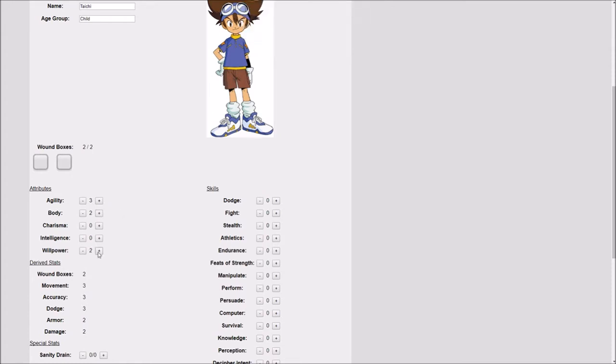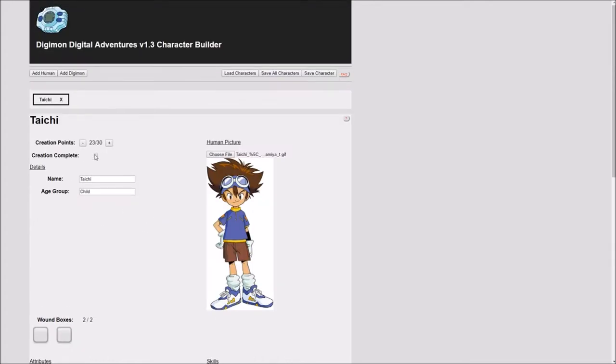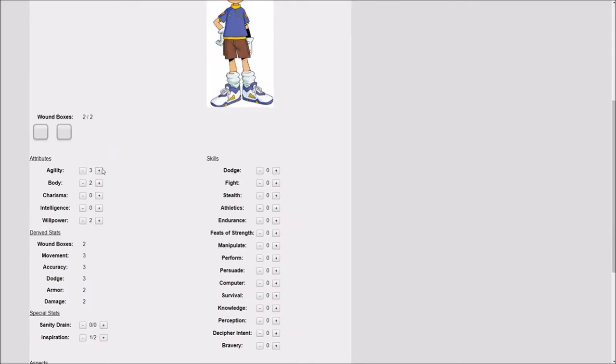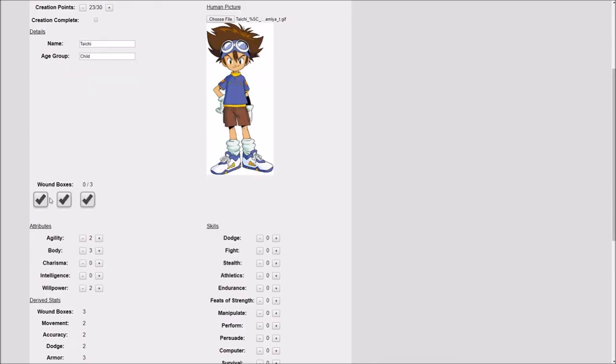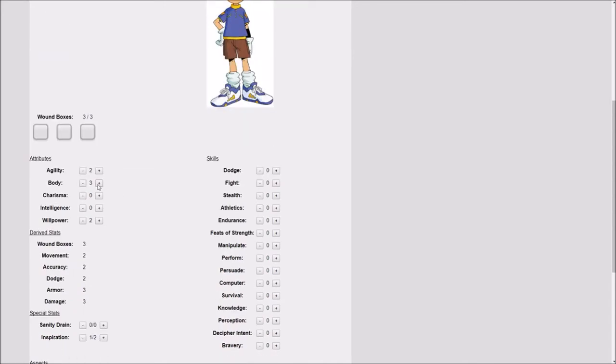So let's give some willpower as well. Post-creation, you can have multiple stats at your cap, and it's a different cap. For a child, it's 5. So if I were to click the creation complete button here, that would unlock all of the creation restrictions. So I would then be able to raise these stats as I wished. So for Taichi, I'm going to give his highest stat to body, not agility. When I do that, you'll notice wound boxes have increased to 3. Wound boxes have a minimum value of 2. It's your health. These are your health points. But they're a combination past that of your body attribute and your endurance skill. So as you raise those together, you'll gain more health.